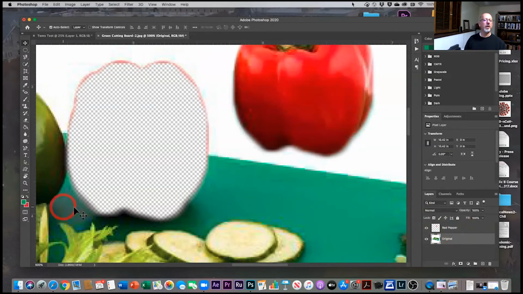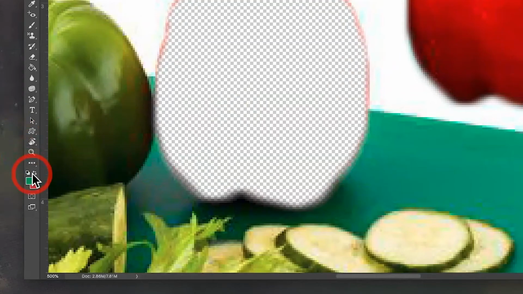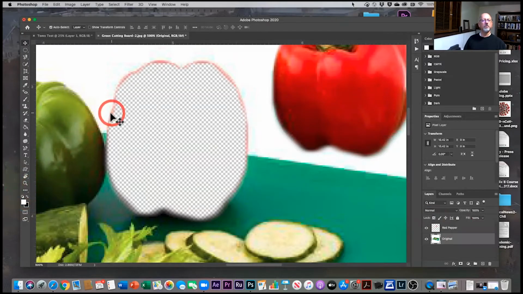And now what I want is some white. See where this red halo is? I want to fix that. I'm not going to worry about the green right now, and you'll see why in just a minute. So I'm going to click on the little black and white colors right here. So now foreground color black, background color white. I want to flip-flop those. And I want my brush tool. So B for brush.